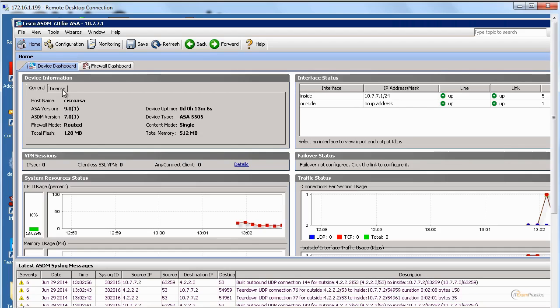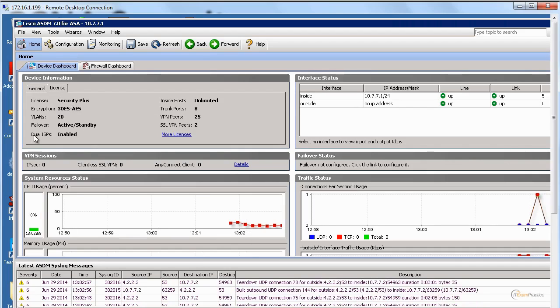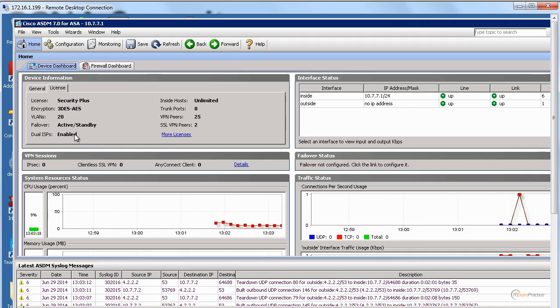It is really important to check your license. That's what we're after. Dual ISPs, right? You have to have the Security Plus license on an ASA 5505. And of course, you have to check all other ASAs if you have that feature in place. Unfortunately, it is licensed.